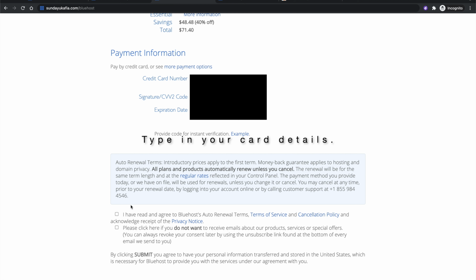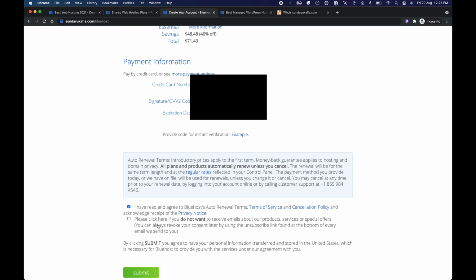Okay, and the next thing you want to do is to click I have read and agree to Bluehost auto renewal terms. Alright, so we have to click this, and it says please click here if you do not want to receive emails about our services or product special offers. So if you don't want to be receiving emails from Bluehost about promotions, newsletters and the rest, you want to click this, but if you leave this unchecked, they're going to be sending you emails. So I'm just going to tick this because I don't want Bluehost to be sending me emails.